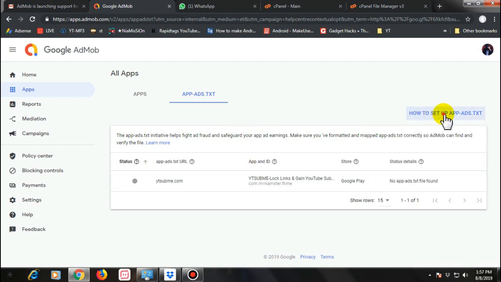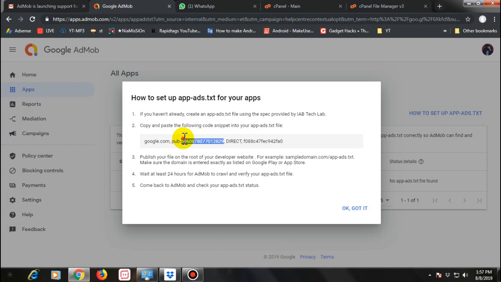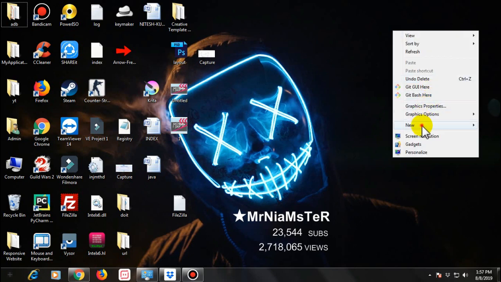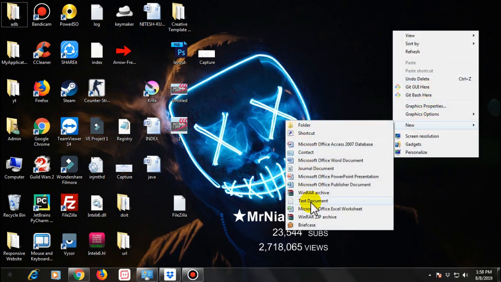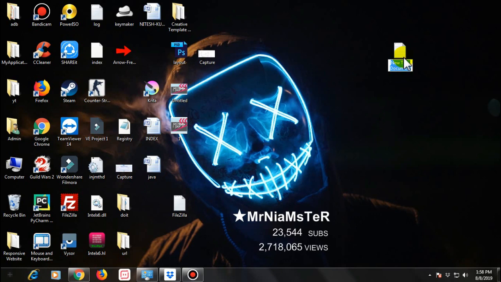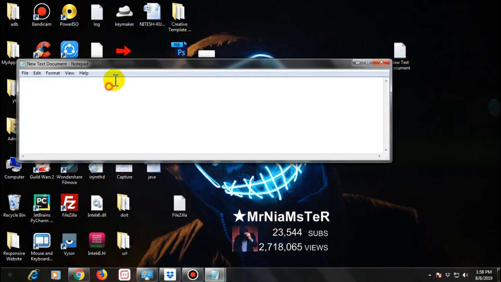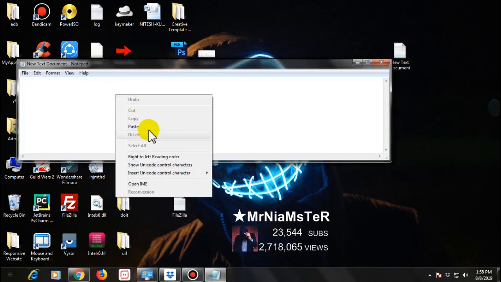So what you need to do is click on How to set up, and here just copy this whole thing, guys. Once you've copied it, let's move to the desktop itself, and now let's create a new text file here. Similarly, just open this text file. Oops, I've created a double. Yeah, now let me go ahead and paste it.